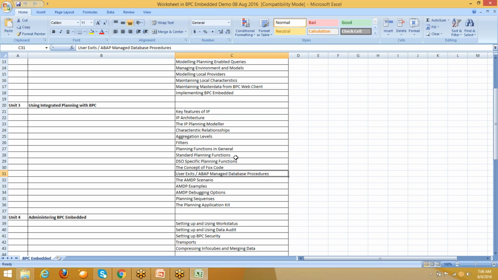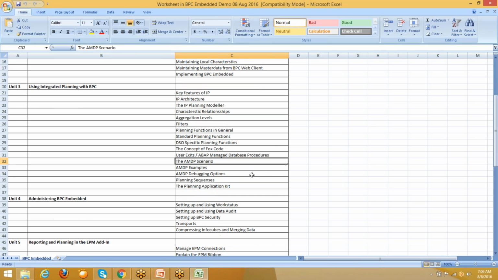Also, any enhancements, let's say if you have any gaps, you want to create your own functionalities which are not available using BPC Embedded. That means any gaps can be implemented using ABAP. AMDP, we call it AMDP, ABAP Managed Database Procedures. It's programming. So we are going to discuss one AMDP scenario, in what cases we can use this AMDP scenario, AMDP examples, and how to debug, because it's a program, how to debug this particular AMDP, that also we are going to discuss.